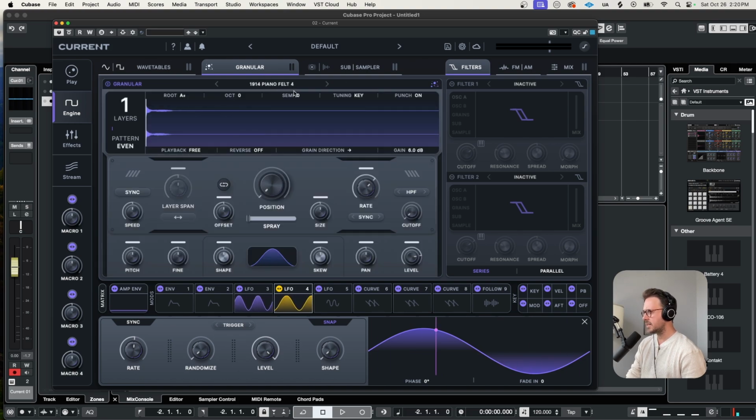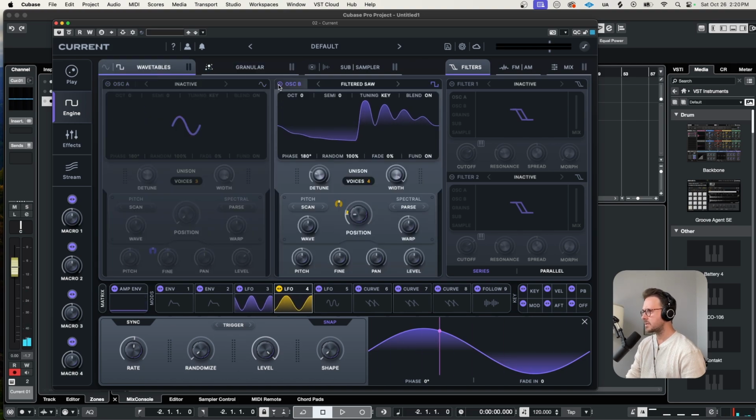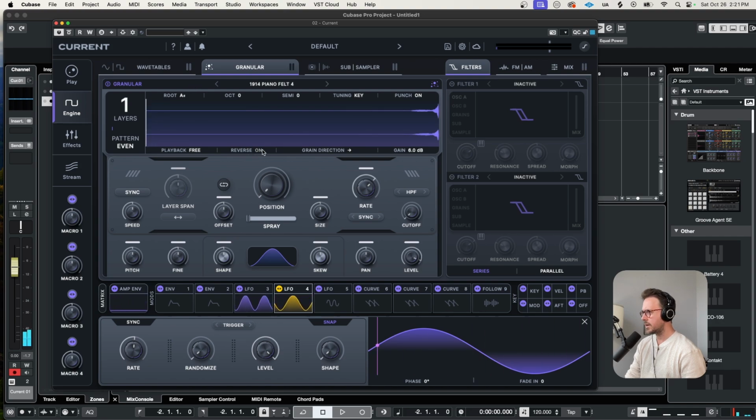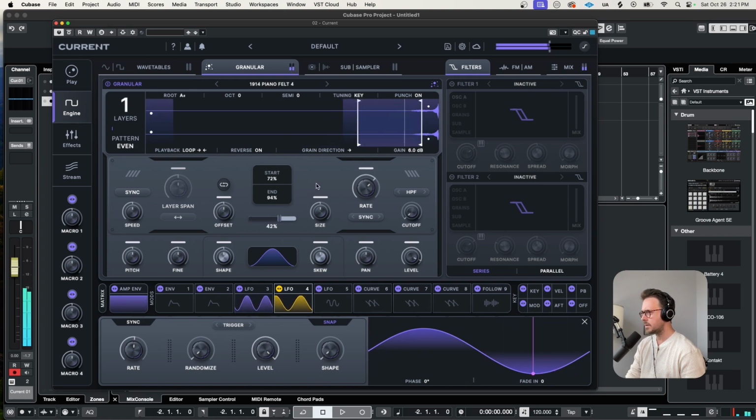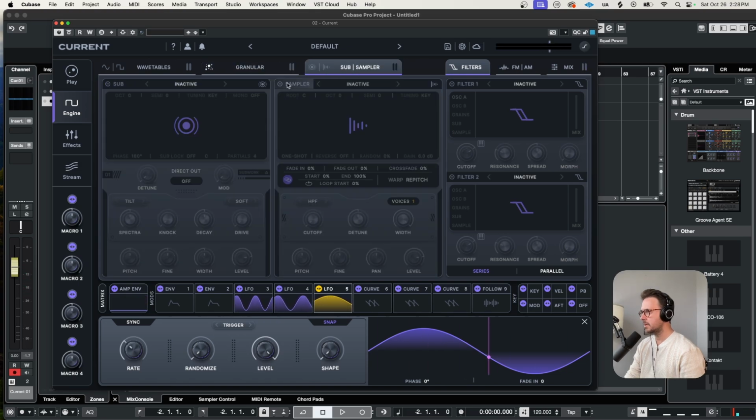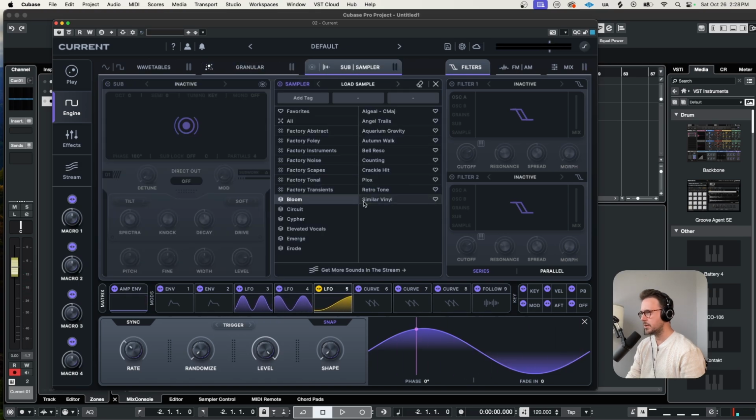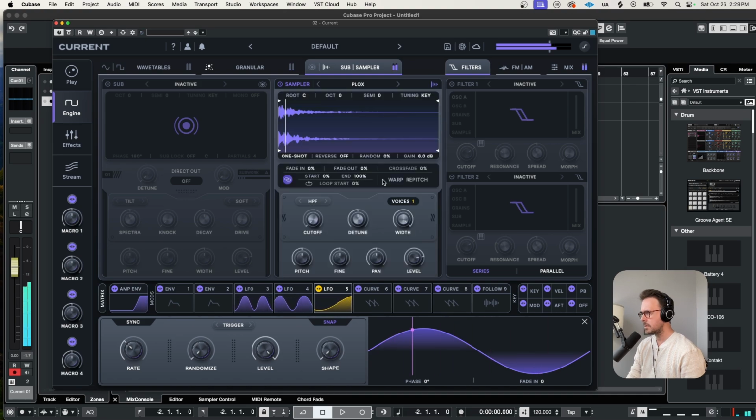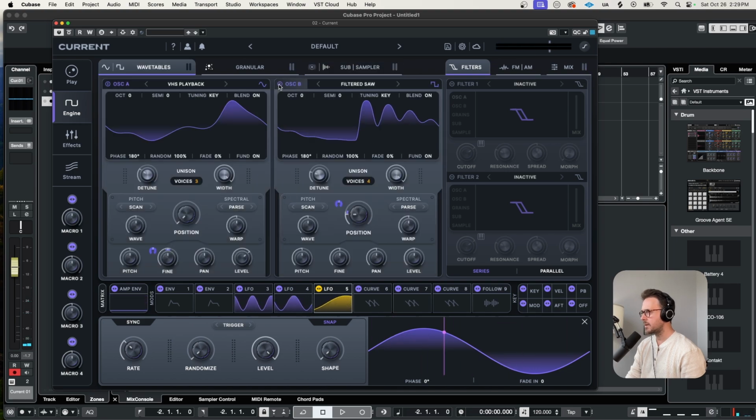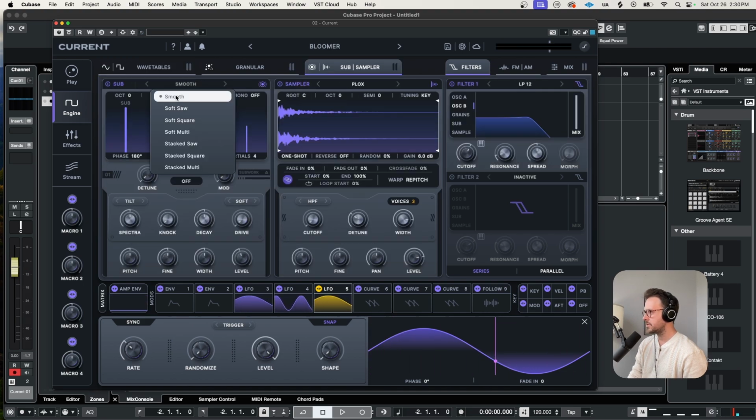Let's move over to the granular view and load a sample in. Let's try this piano felt sample here. And I'll just mute these oscillators for a second. Let's try reversing this. We'll change the playback to loop. Let's move these position markers. I'll increase the spray. And let's come over to the sampler and maybe let's, I don't know, try something from Bloom, Plucks. That sounds really cool. Okay, I'm going to turn my oscillator A and B back on. Let's load something into the sub as well, use the smooth.